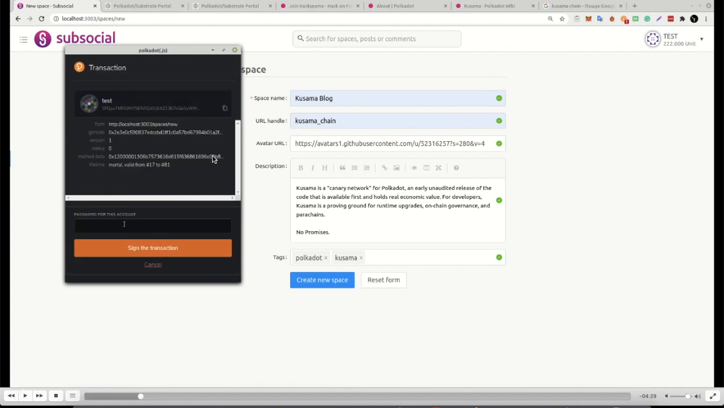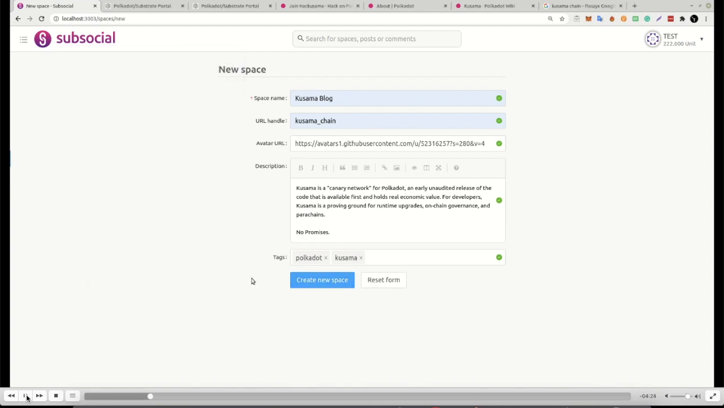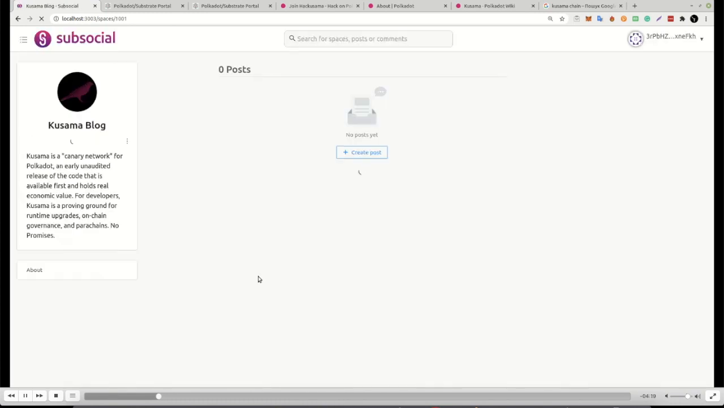So here we're just creating a transaction, which will create this space. We specified tags and description in Markdown, and just to say that this form is improved from a UX perspective, and we're using Ant Design version 4. It's a UI component library for React. So here we created our new space.